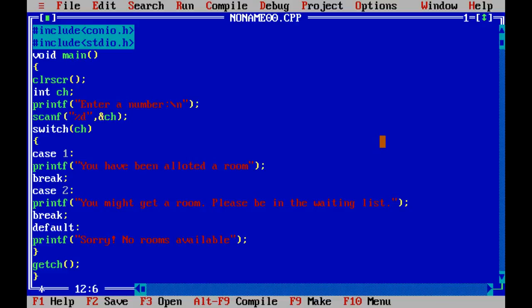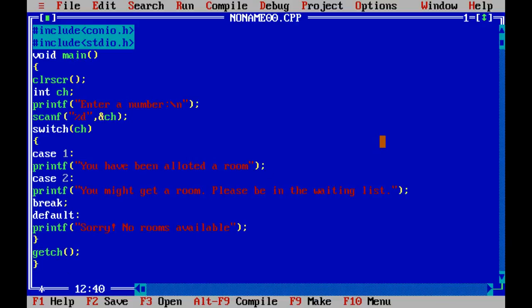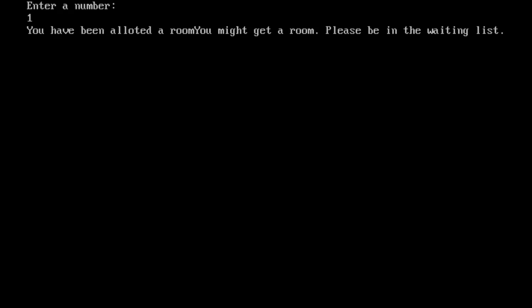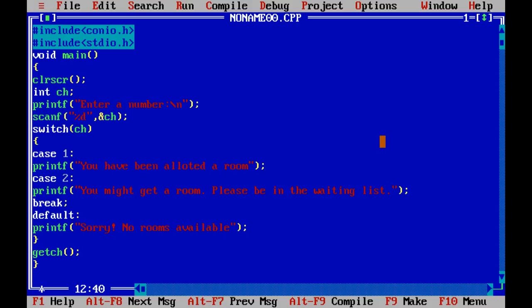Now suppose I don't give any break over here, then what will happen? Control F9. Suppose I enter 1. You have been allotted a room. You might get a room. Please be in the waiting list. So what has happened? It has printed the result of 1, along with that, it has printed the result of 2. Now I think you have understood why break is required.